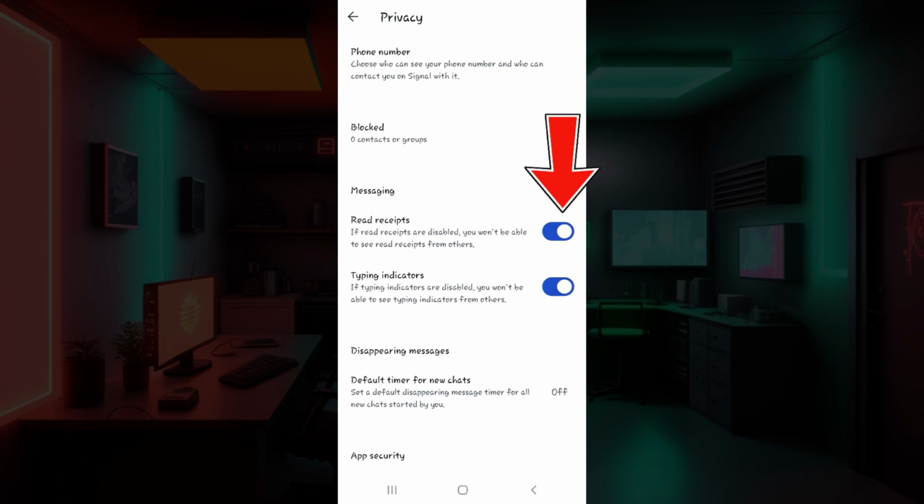Right now I want to disable it, so I'm simply gonna click on this button right here, and guys, that is it. As you can see, I have successfully disabled the read receipts in Signal. Well guys, that sums it up.